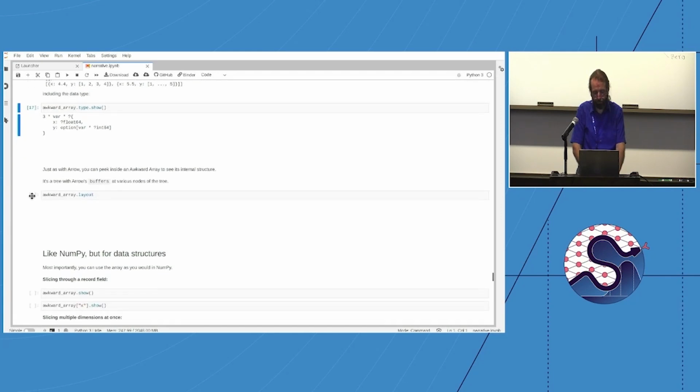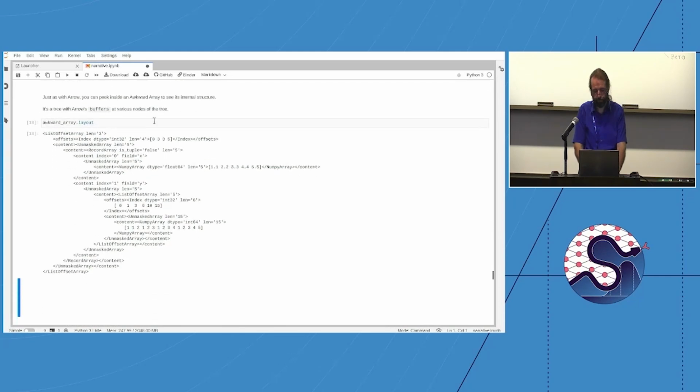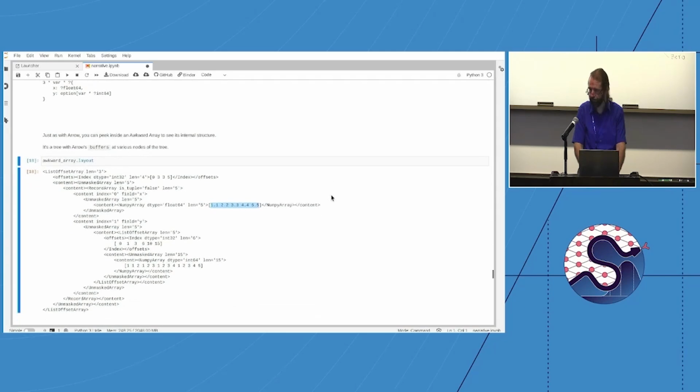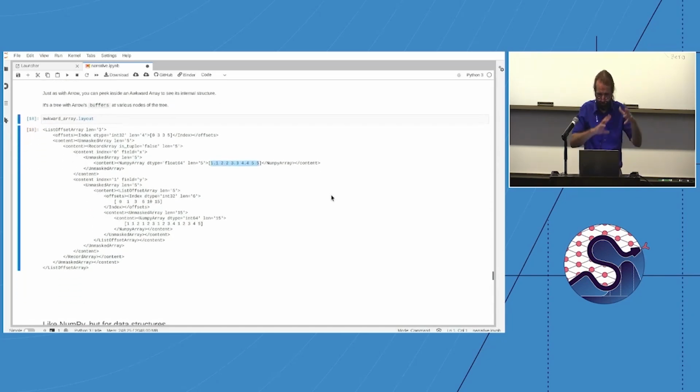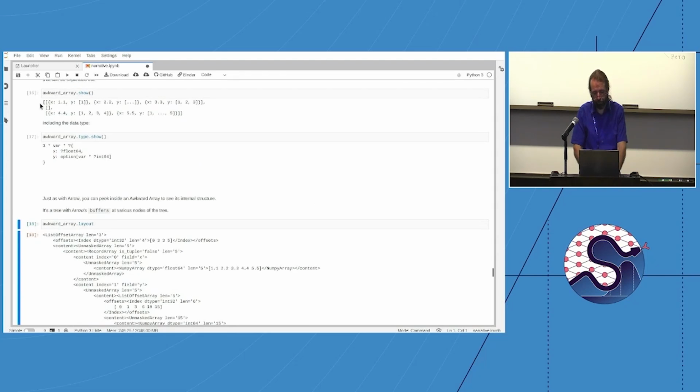And just as with Arrow, you can peek at the internals. How is it laid out in memory? Here we can see that the 1.1, 2.2, 3.3, 4.4, 5.5 is all contiguous. And so when we run NumPy-like functions on them, we can run compiled functions on these contiguous buffers. But then all of this stuff is orchestrated in Python, so it can give you a view of it that looks like plain old data.